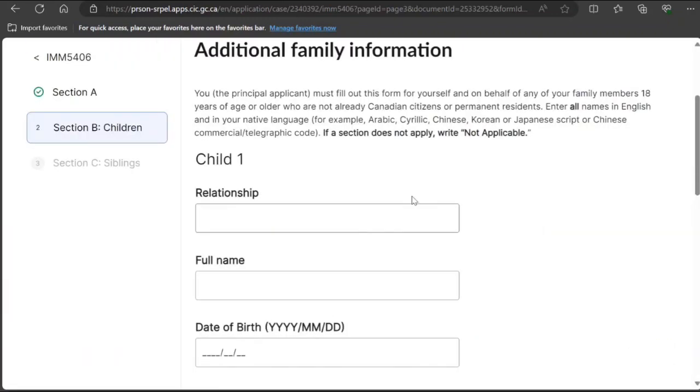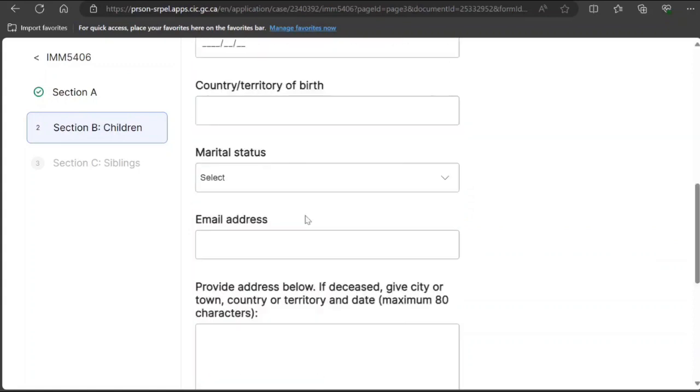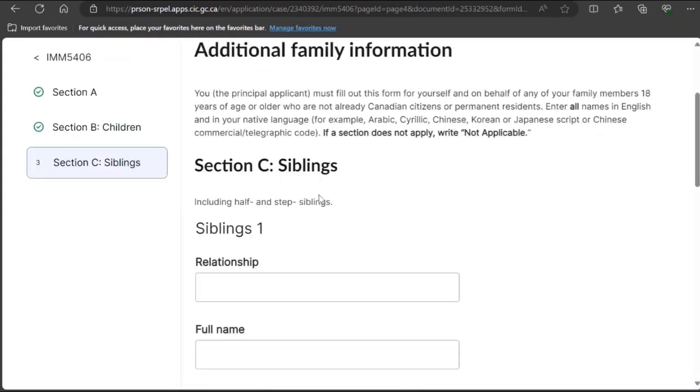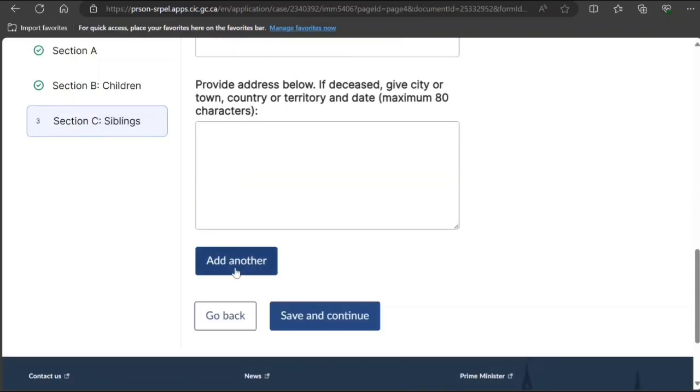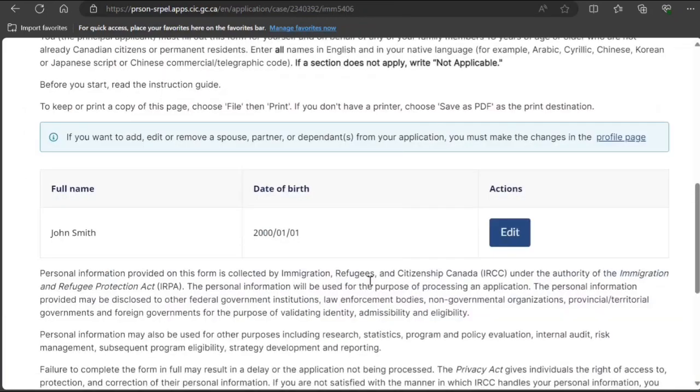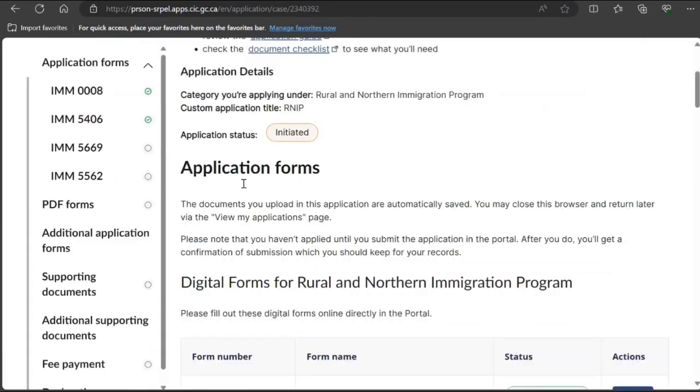Children, let's say he doesn't have any child, so I'll just put not applicable. Now siblings, you need to provide half and step siblings too. Not just full siblings. So I assume he's the only child, so I select not applicable. But if you have, definitely provide that information. And if you have more than one, click on add another and you can share that info. Okay, this is done.